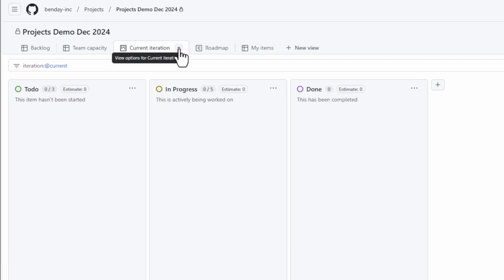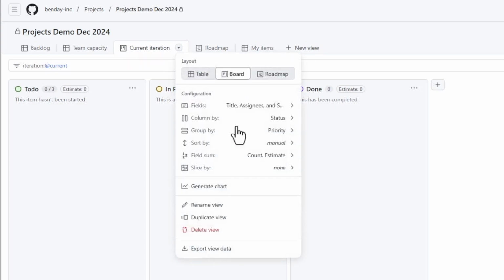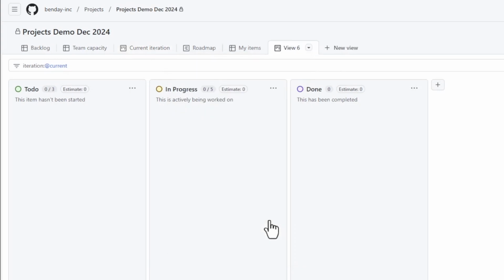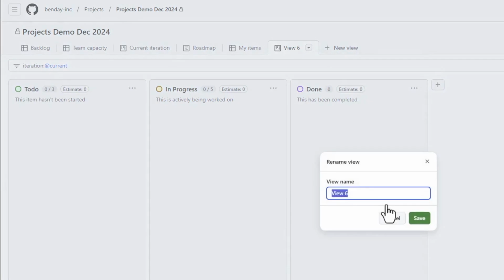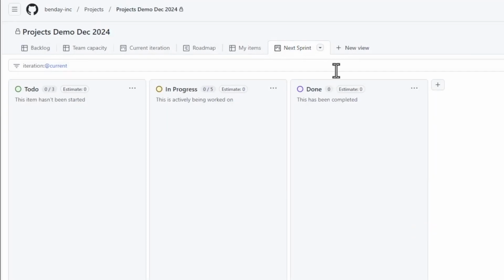So to get going on that next sprint view, I'm going to open the menu for current iteration and come down in the menu to duplicate view. Choosing that gets us a new view that gets an auto-generated name. In this case, view 6. First, let's fix the name. Open the menu for view 6, and then come down here and go to rename view, which is right above duplicate view. Gives us this dialog, and let's change it to say next sprint, and then click save. And now this tab has a new name.